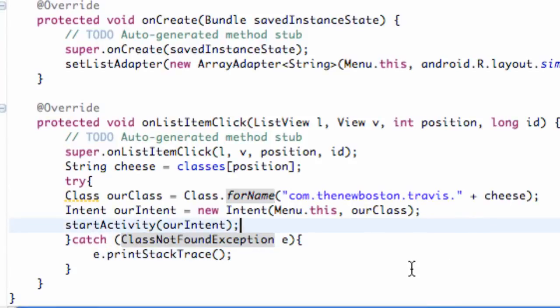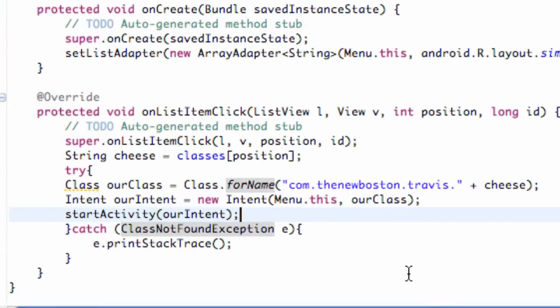So hopefully that made sense, guys. That's how you can use Java, instead of typing a ton of lines of code, you can get some information from a method and then use it within there. The only other thing we're going to do real quick is set this up in the manifest.